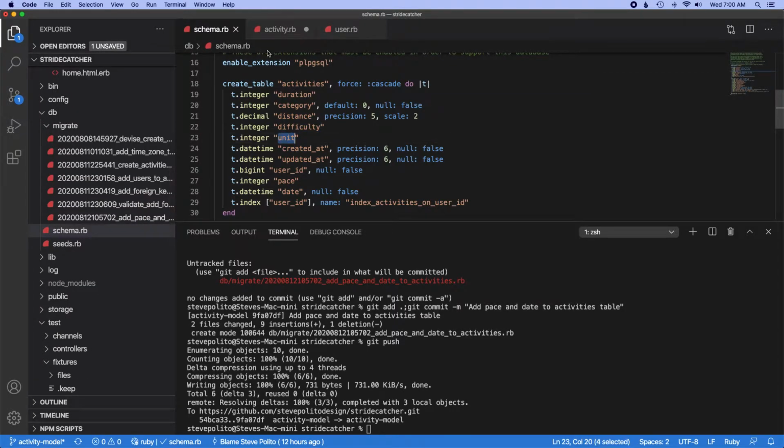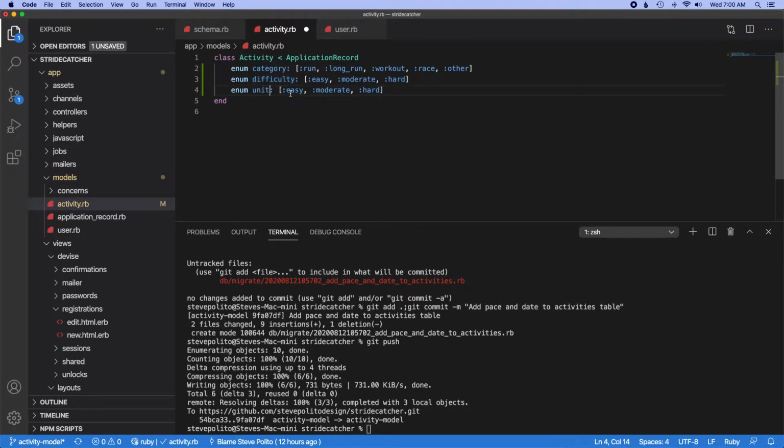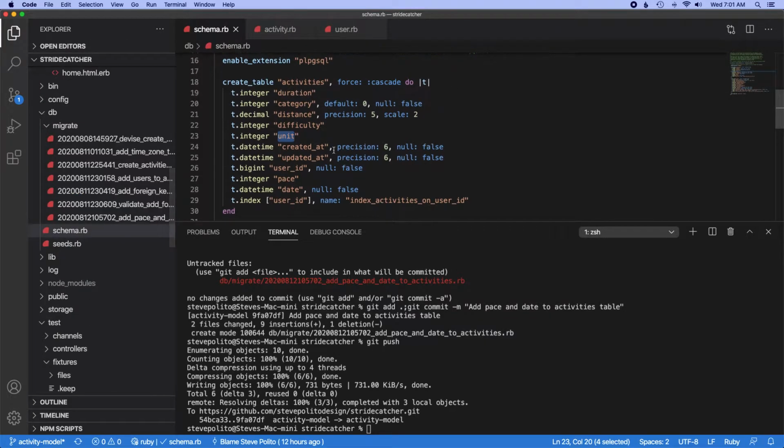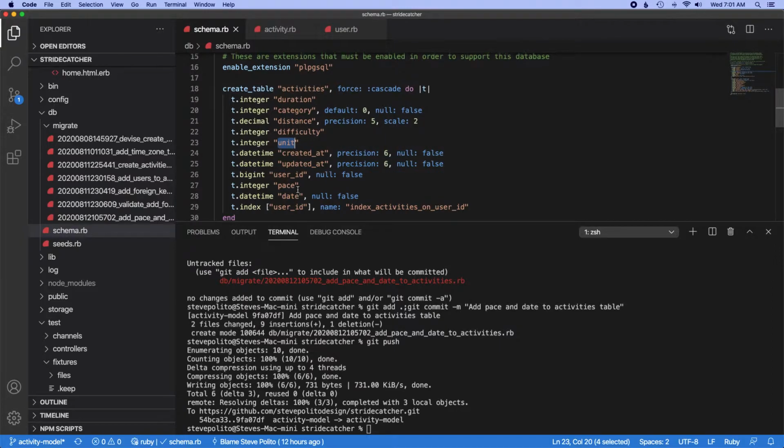And distance unit will be miles, kilometers, and meters. We can do yards too. Sometimes meters and yards are going to be helpful if you're doing something on a track. Like if you did a race and it was 800 meters or 800 yards, that's where you would decide that. And pace and date, we'll deal with that in a minute.